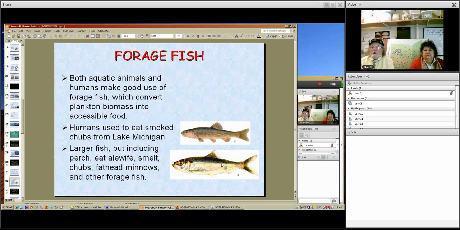It was a very common commercial fishery, and smoked chubs were pretty tasty. Unfortunately, chubs have disappeared from Lake Michigan largely, and that's one of the things that we'll be talking about next week after you do your homework.